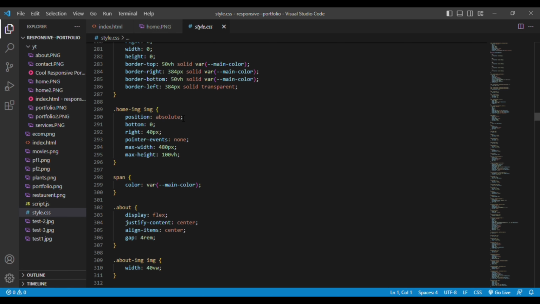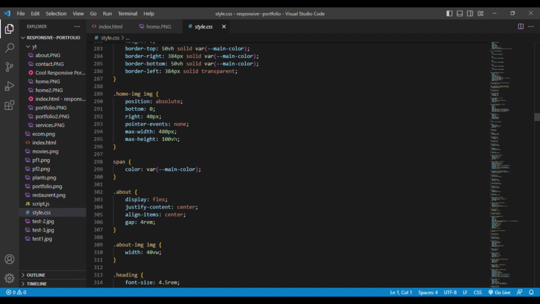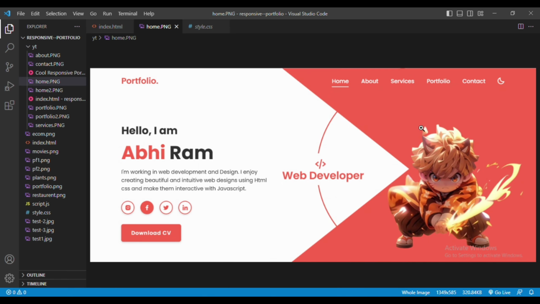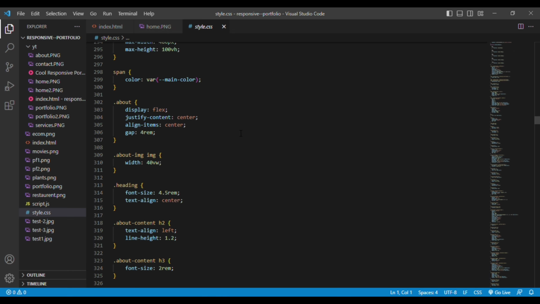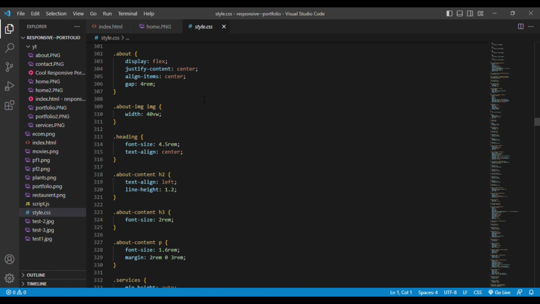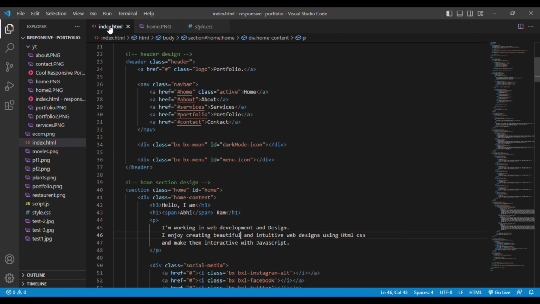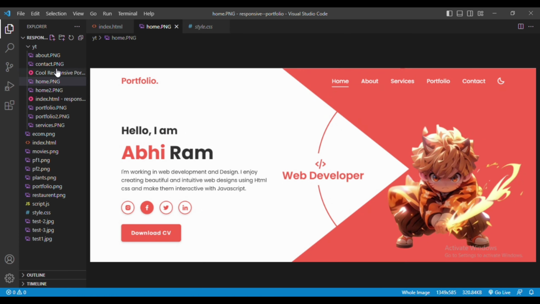When we have home image, its position is absolute, you can see it will hover onto the parent element, and we are placing it at right 40 pixels. And pointer events is none. So max width is 480 pixels and max height is 100 VH. That is vertical height. The vertical height is represented by VH. Then we have the about section. Let me show you the about section.